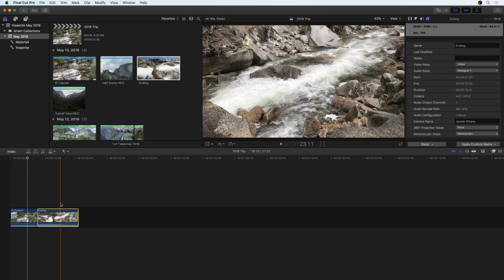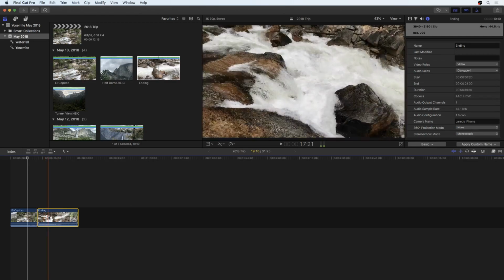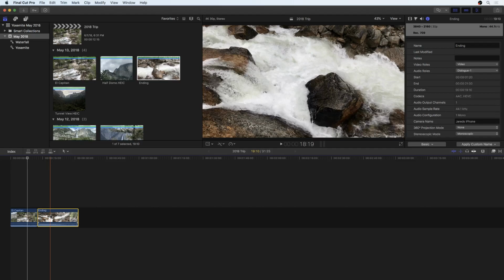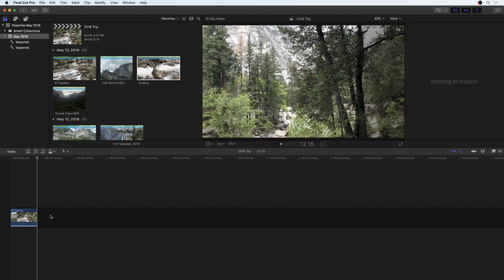So after adding those clips by dragging them, you can also remove a clip if it's not where you want it to be. So if I decided that ending wasn't the one I wanted to add, just click on it so it has the yellow boundaries around it. And then on your keyboard, press the delete key.